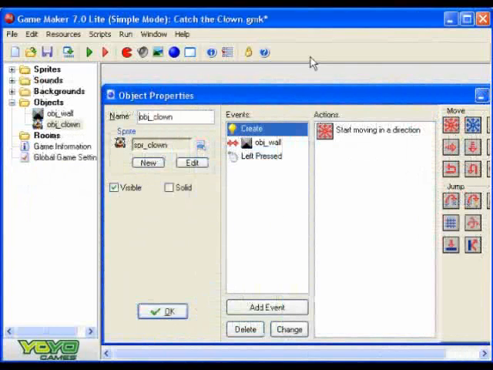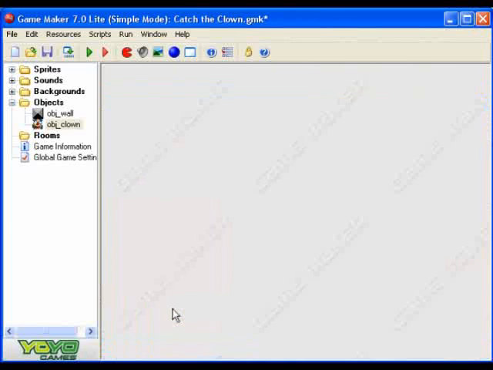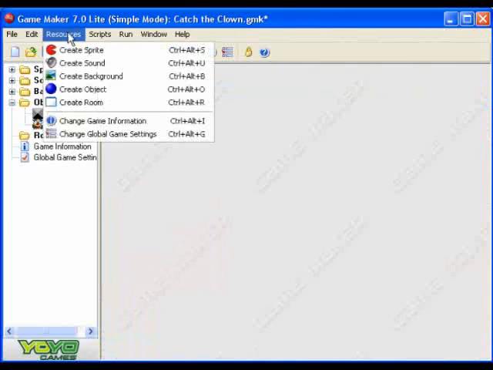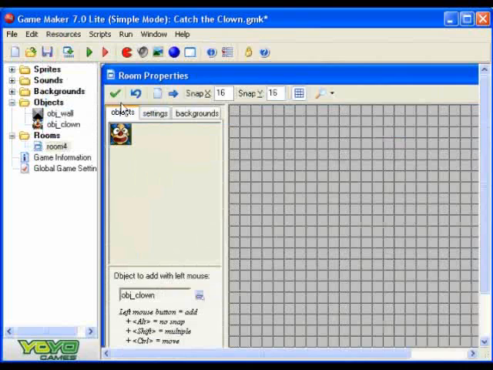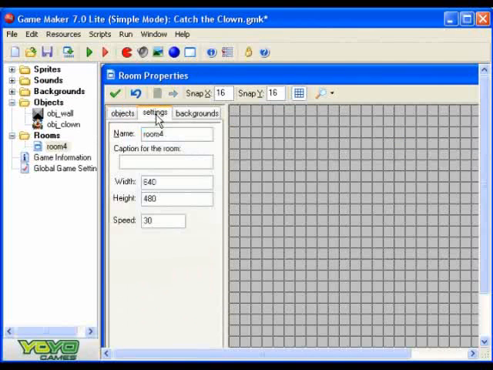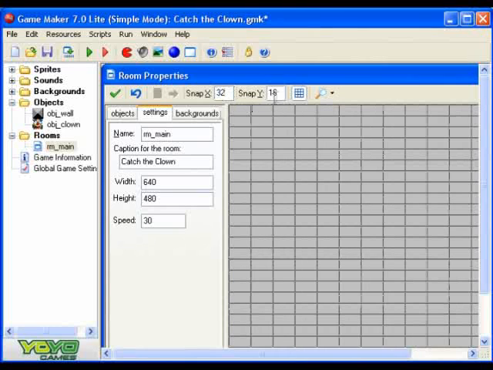We're now ready to create a room or a venue for our game. I'll click OK and head up to Resources and come down to Create Room. And then I'll choose Settings here, and I'll give this a name that is RM_main, and for caption we'll put in Catch the Clown. And up the top here where it has Snap X and Snap Y, we'll change the 16 to 32.